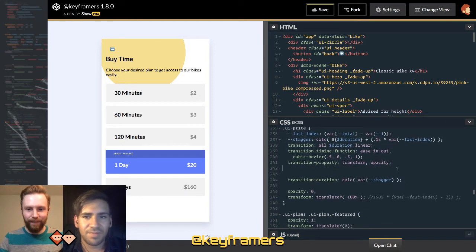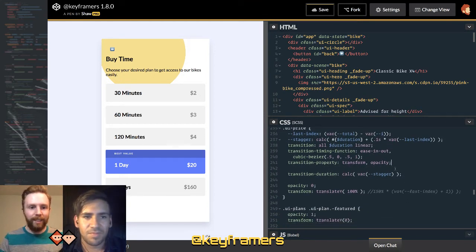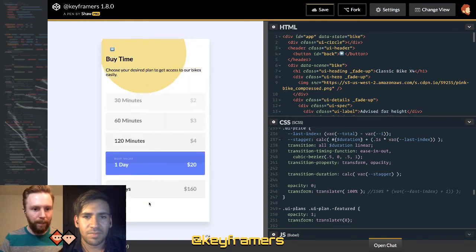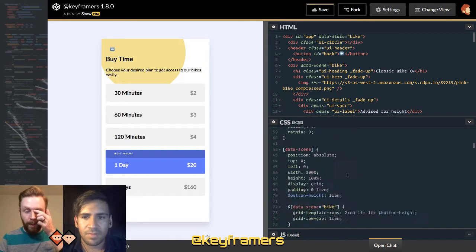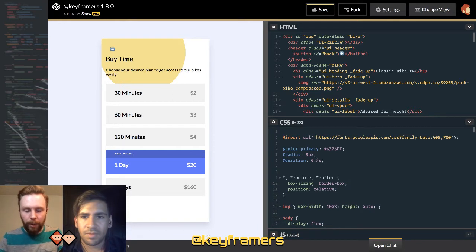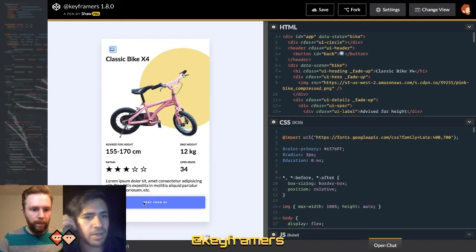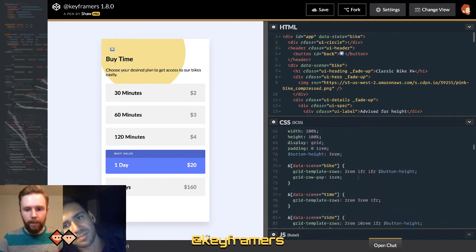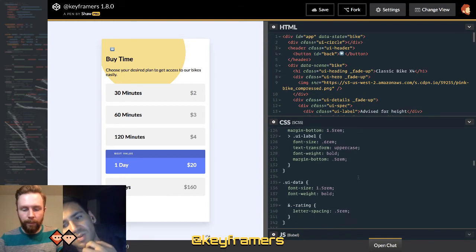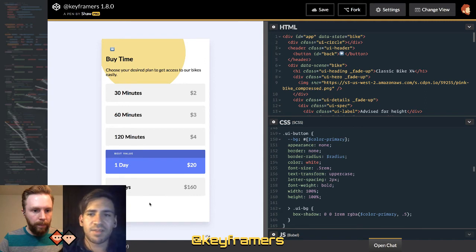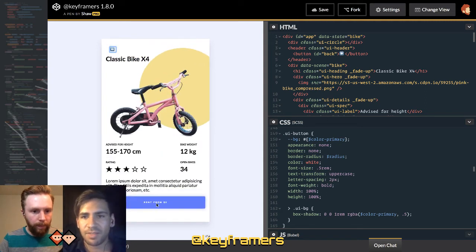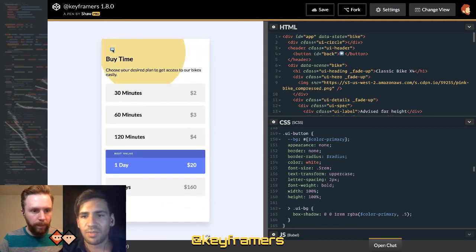Well, can't win every time. Speed up the overall duration a little bit as well. Okay, it sort of works. Go ahead and click, like when you click rent from $2, click from there to the next one. You see the classic bike X4? That's fading up correctly, but the other ones, I don't know why they're not.